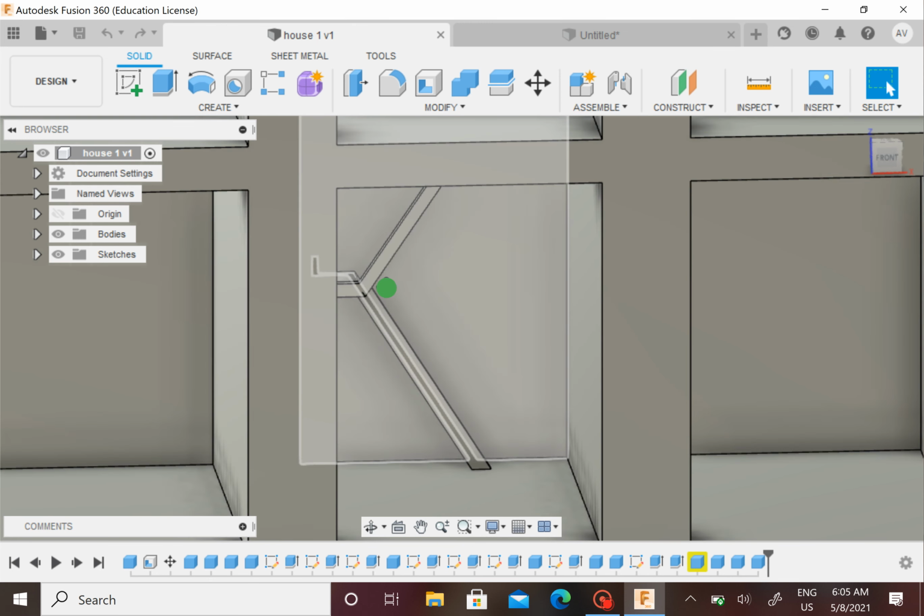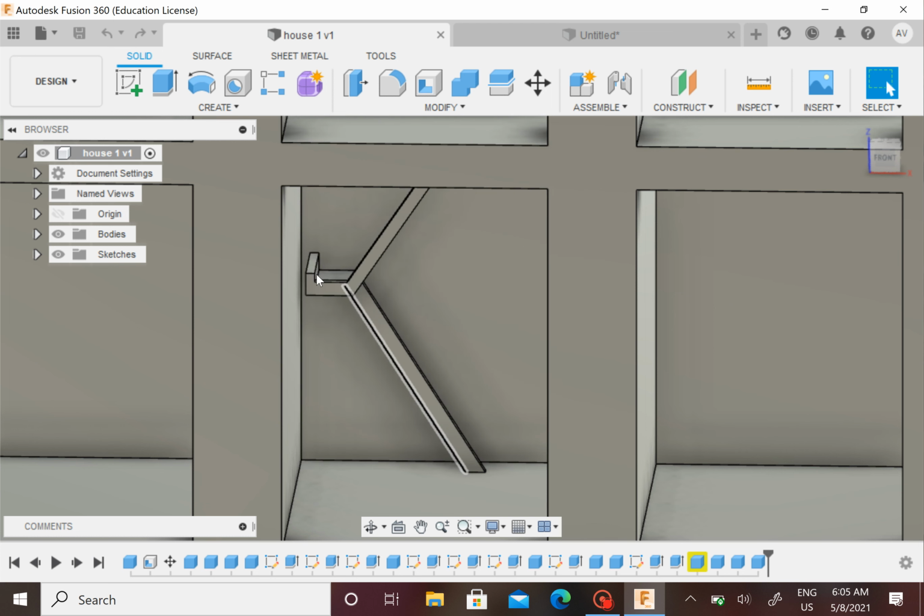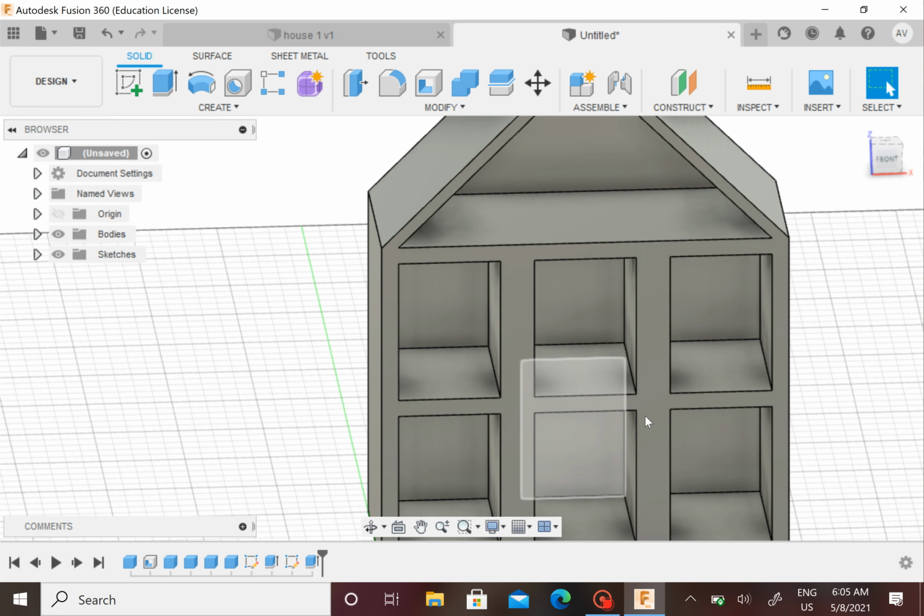And it kind of tests your skills on how good Fusion is. Like, I spent an hour yesterday, or like 30 minutes, trying to figure out the staircase. So now we are going to make a staircase.